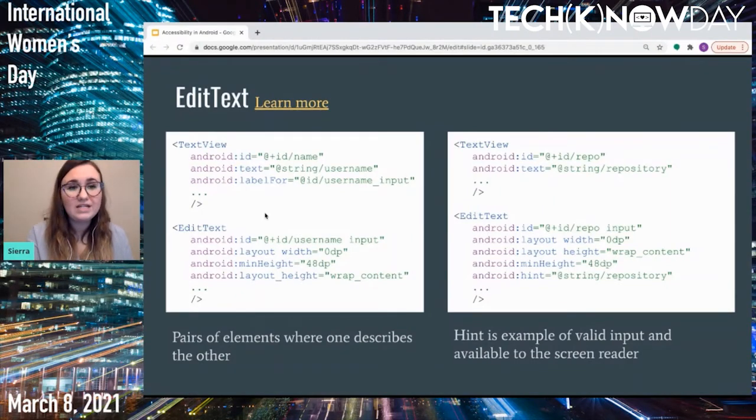And so there's two different ways to associate a hint with an edit text, and we already saw those when we talked about the linting rules. So we can first add a label for our text view. So in our example, we had username and then the text view.